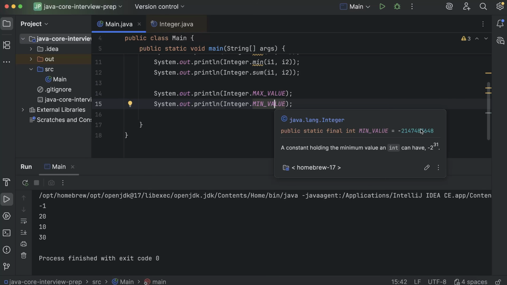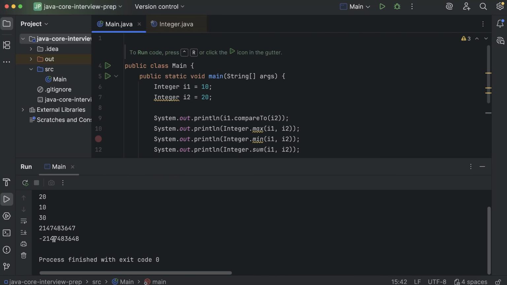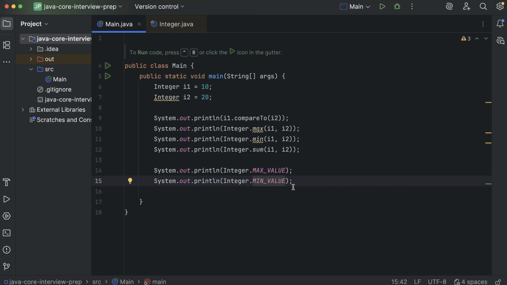-214. So let me print these as well. So this is the max value of an integer and this is the minimum value of an integer. So these are some important methods, some utility functions and utility variables that are there in this class, and we often use them daily. That's why Java has provided a wrapper class as well, so that it's easy for us to write code. And there was one more reason.